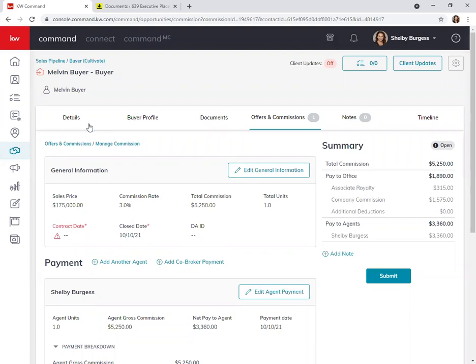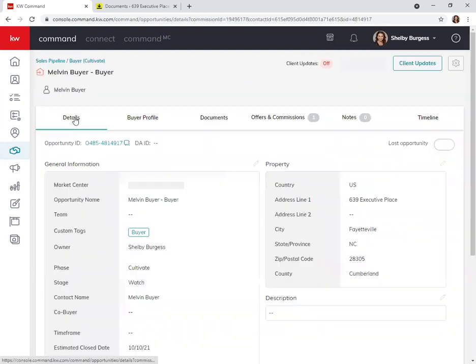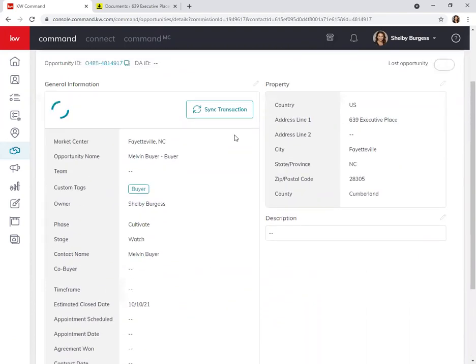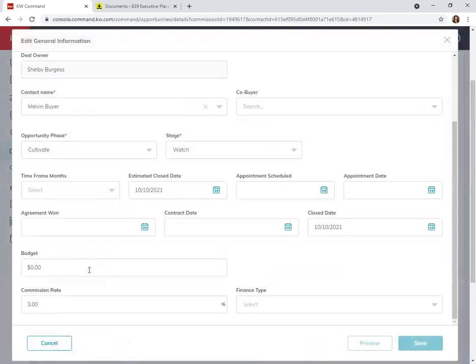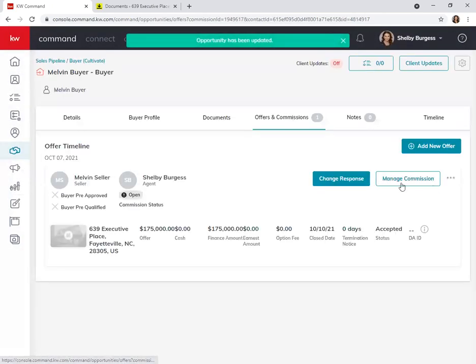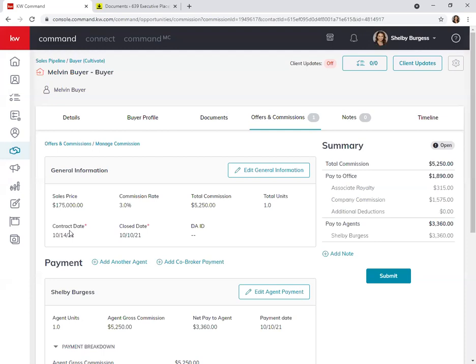I need to put in my contract date. This is coming, I'll give you a hint, from details. So if I put in a contract date right there, let's just put one in, it's going to put it in there.